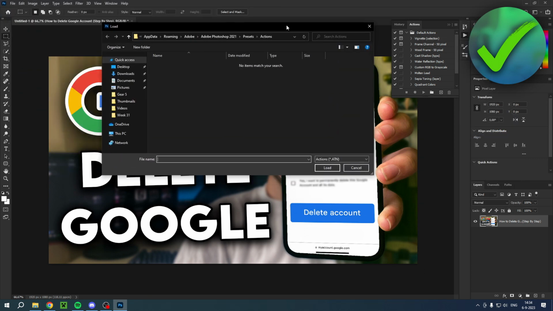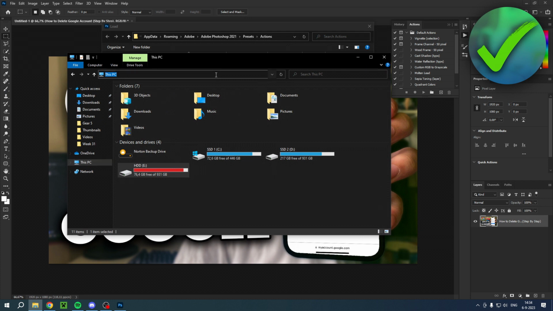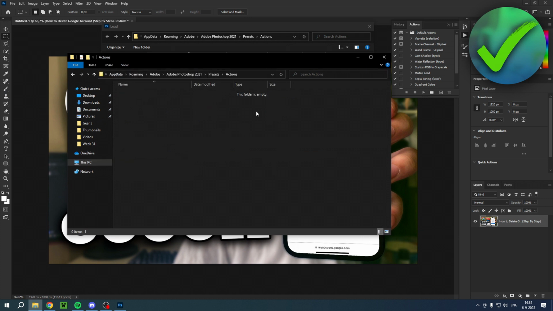Once you do that, you will be brought to a folder. Now you know what this exact folder is, and you can copy the link, open up a new folder, and then paste it in here. And now you know that this is the folder where you need to install the actions. Now in order to install them, just drag and drop them in here or copy and paste them in here.